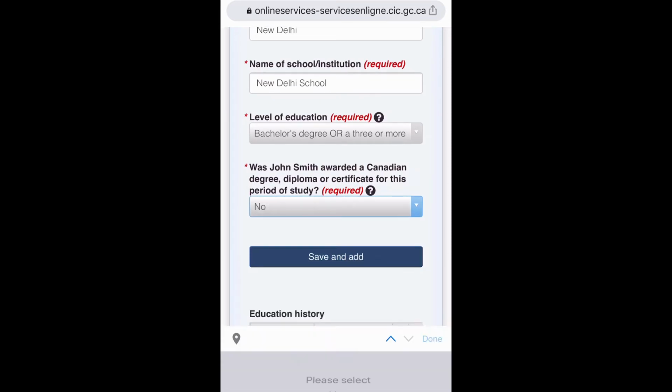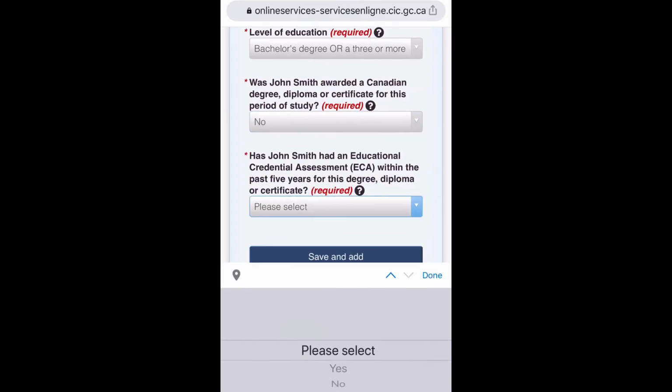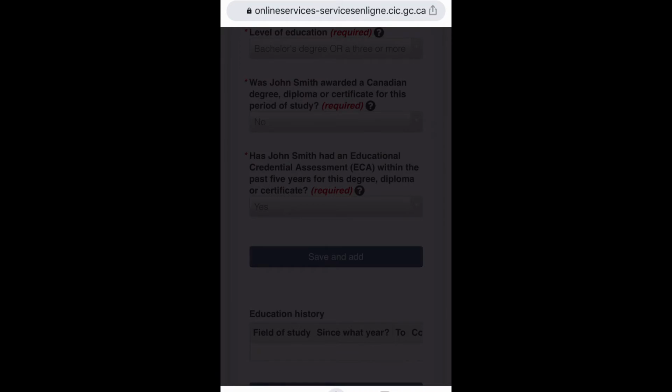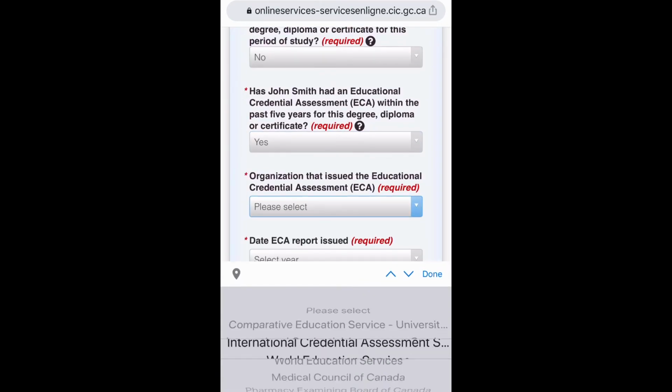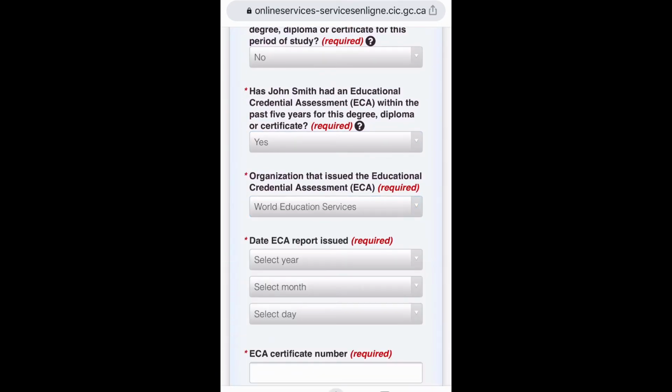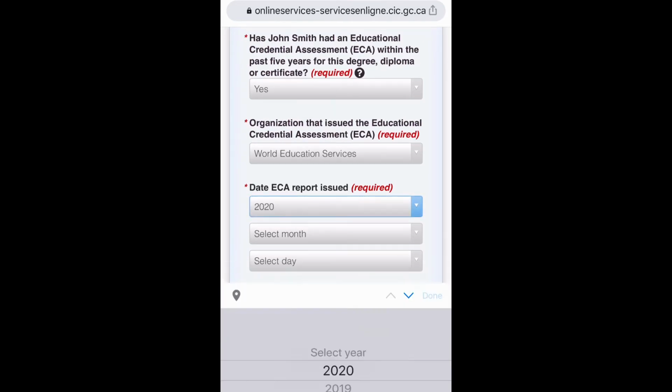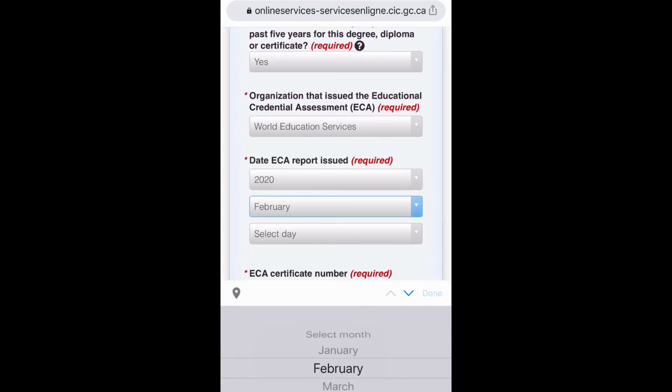Canadian, no. Does he have an ECA? Yes. It's gonna ask the details, which organization. Let's say he has got from WES. Date, let's say he got in 2020 Feb.